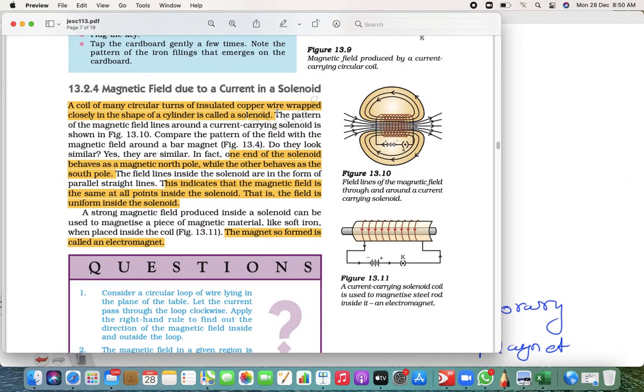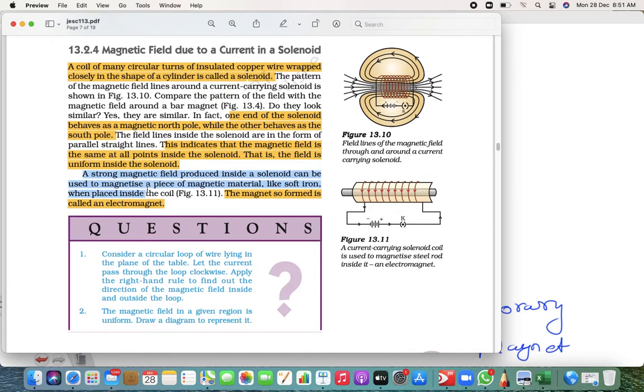See, this pattern of magnetic field around a current carrying solenoid is shown. Compare this pattern with the bar magnet. Yes, they are similar, right? One end of the solenoid behaves like a north pole, while the other end behaves like a south pole. And the field inside the solenoid is in the form of parallel lines. This indicates that the magnetic field is the same at all points inside the solenoid, that is, uniform inside the solenoid, right?